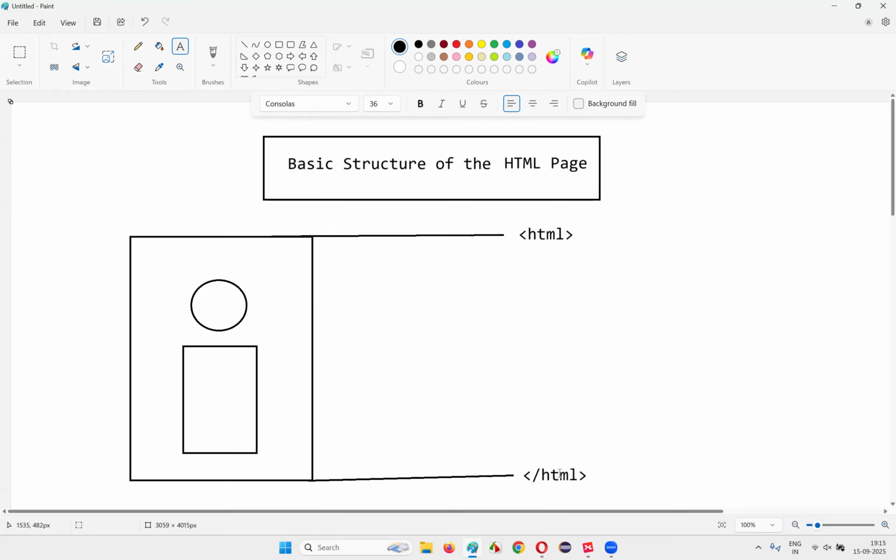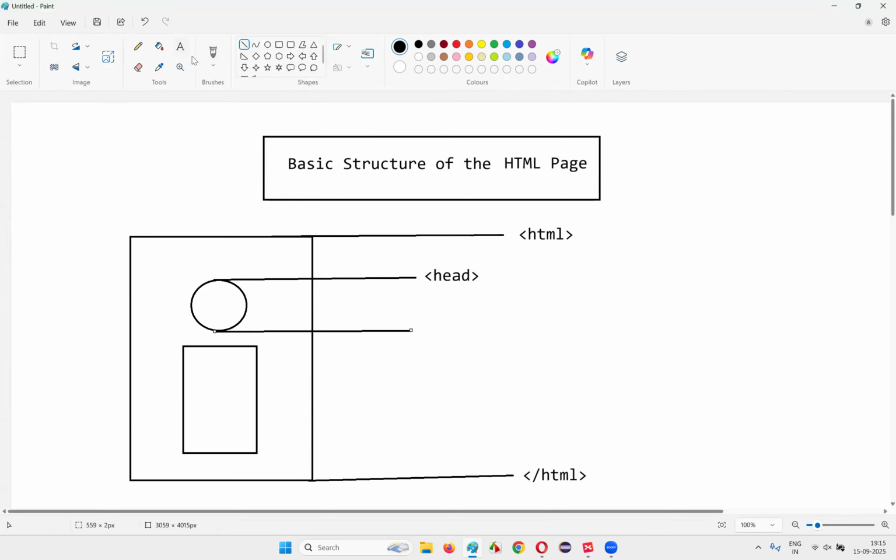Now inside this HTML tag, there will be some sub tags. Here the head is there, right? So the name of the tag is the head tag. Inside this HTML, the head tag will start. Where will the head tag end? Wherever this head is ending, there the head tag will end. So here, /head will be there.